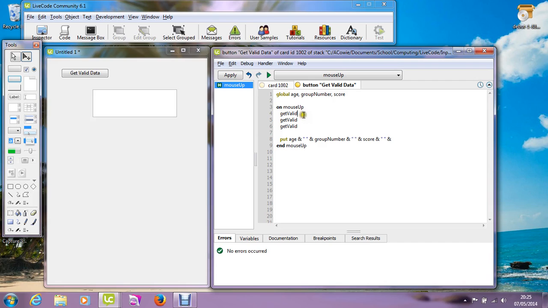And I recognise that for the age, I'll need to pass over the string age so that I can prompt the user to enter the age. I'll need to pass over the actual variable age so that they can put the valid age into it. I'll need to pass over the 12 and the 18 because that's our lower and our upper bounds.